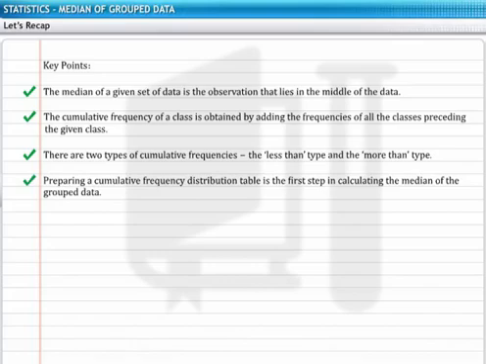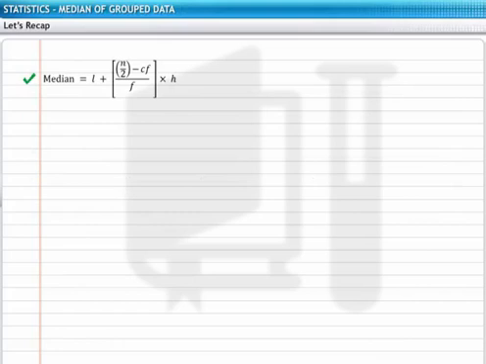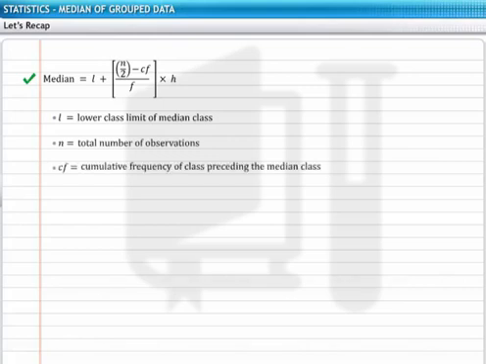Preparing a cumulative frequency distribution table is the first step in calculating the median of the grouped data. The cumulative frequency distribution of either the more than or the less than type can be used to find the median of grouped data. The formula for the median of grouped data is shown here. In this formula, L is the lower class limit of median class. N is the total number of observations. CF is the cumulative frequency of class preceding the median class. F is the frequency of median class. H is the class size of class intervals.